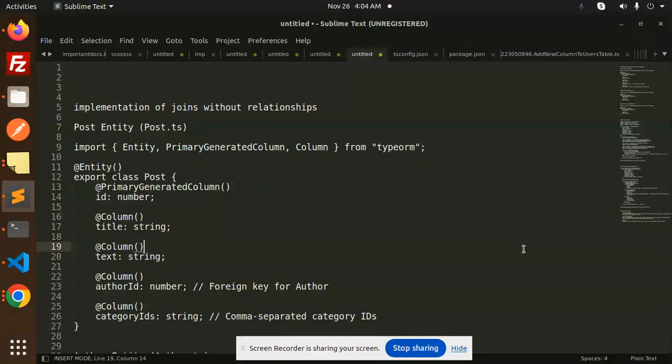Let's get started. So basically, we are not going to use the relationships. We are going to fetch the data on the behalf of the joins, right? So let's have a look at that one. First of all, I'm going to create the entities. First entity is post.ts. Let's go to the code.